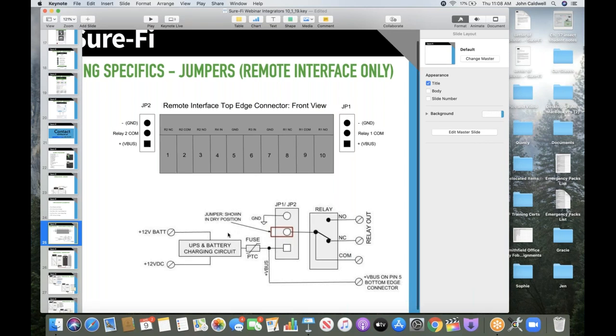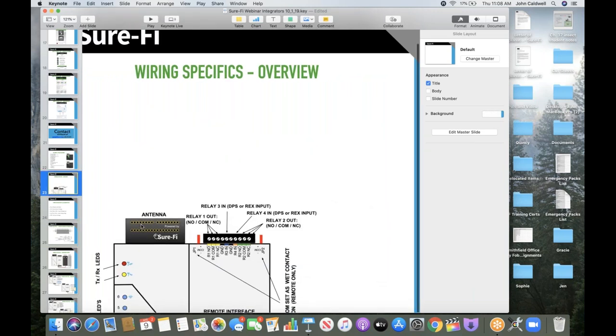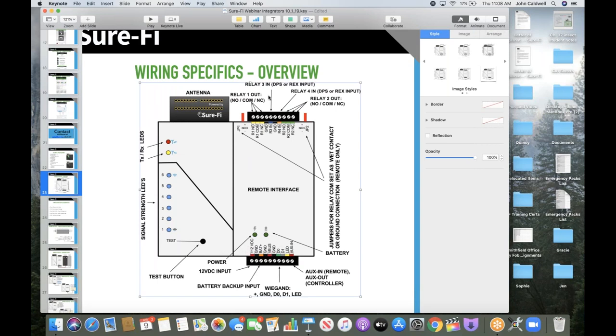It shows you this all in the wiring diagrams, but basically that allows you to take a look at some of the different ways that you can use the jumpers and the SureFi units.